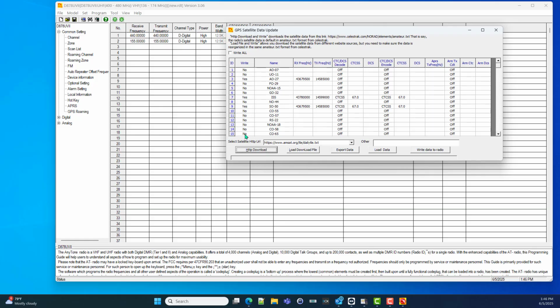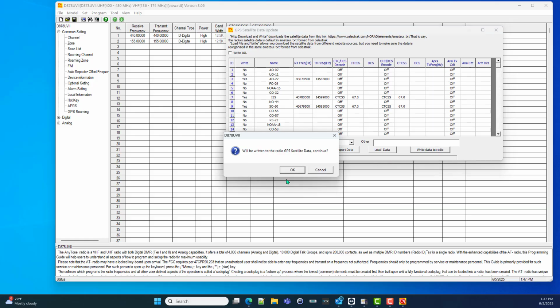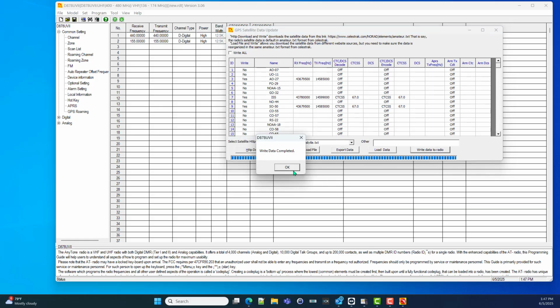This has changed quite a bit from the original. The original was going to put in all these satellites that have been decommissioned and have been out of the sky for years. But this one has been redone, so it's just putting in active ones. So I am going to write data to radio. And it's done. Success.